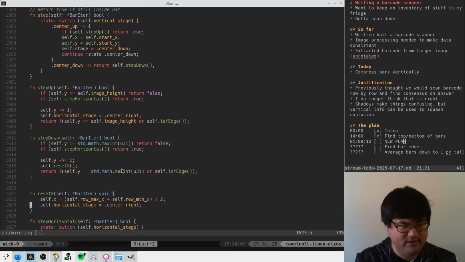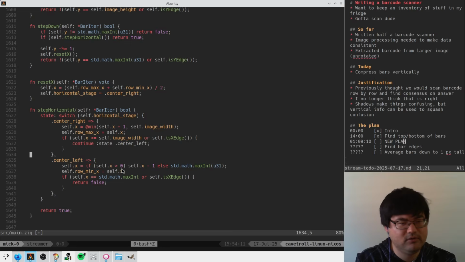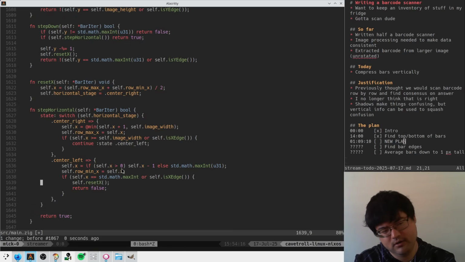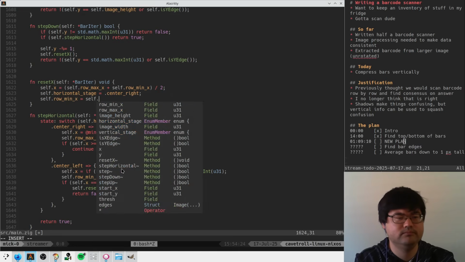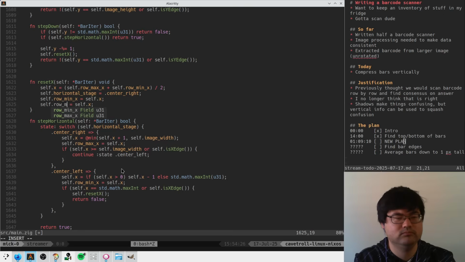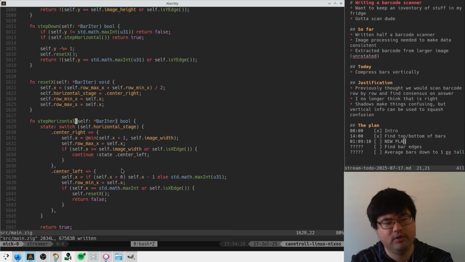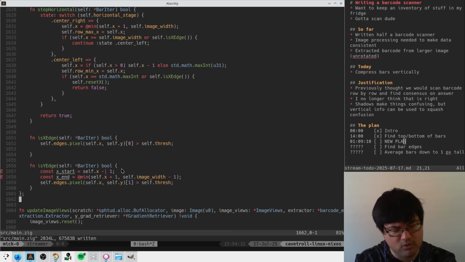Something like that. Which maybe should just be done here. That's not crazy. Yeah. Sure, so that's handled by the horizontal stepping.